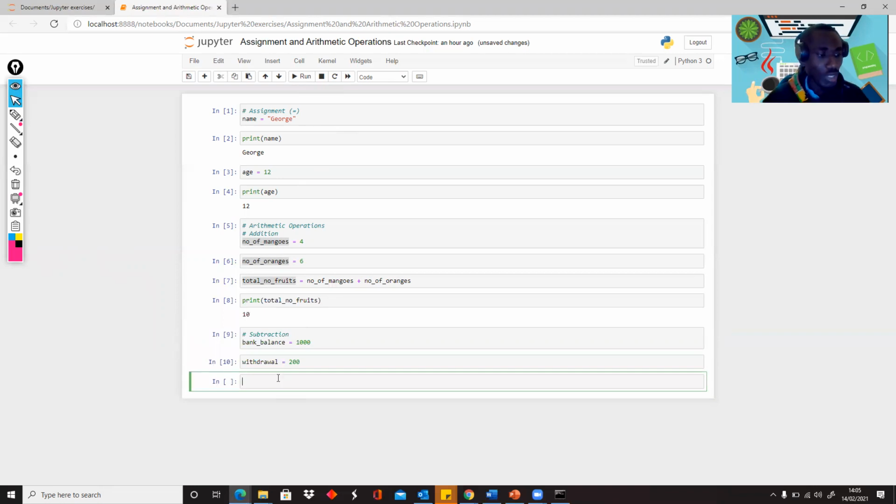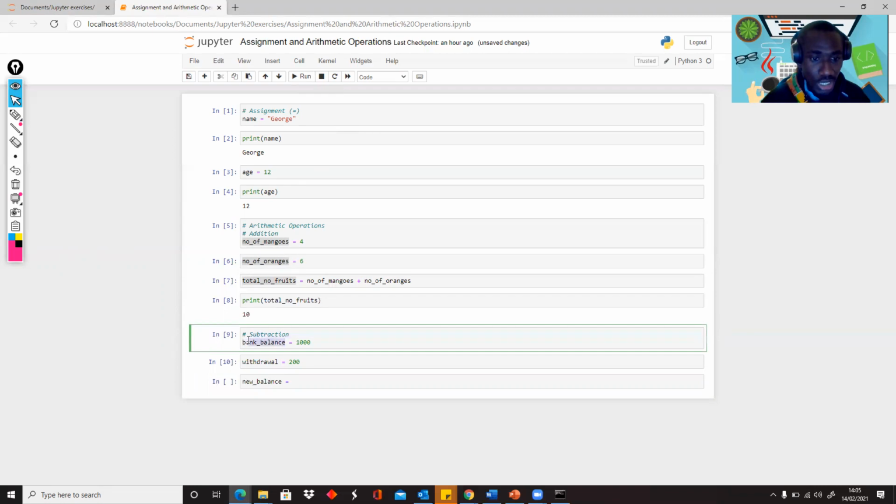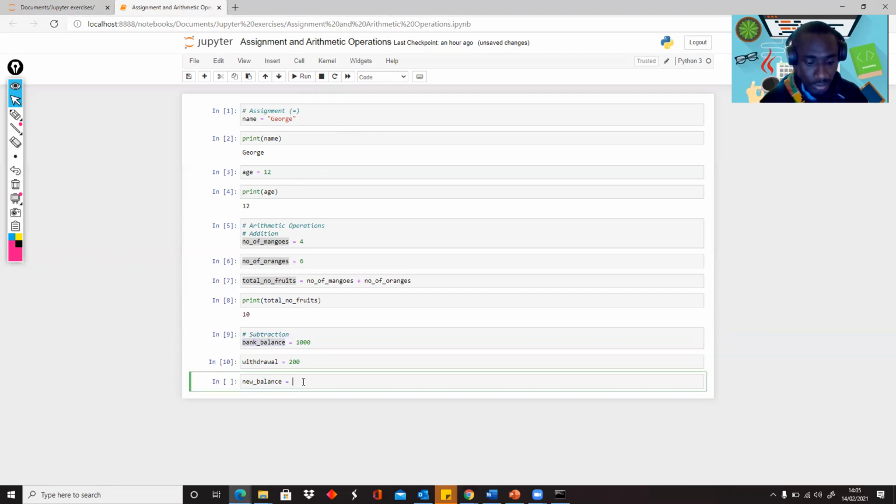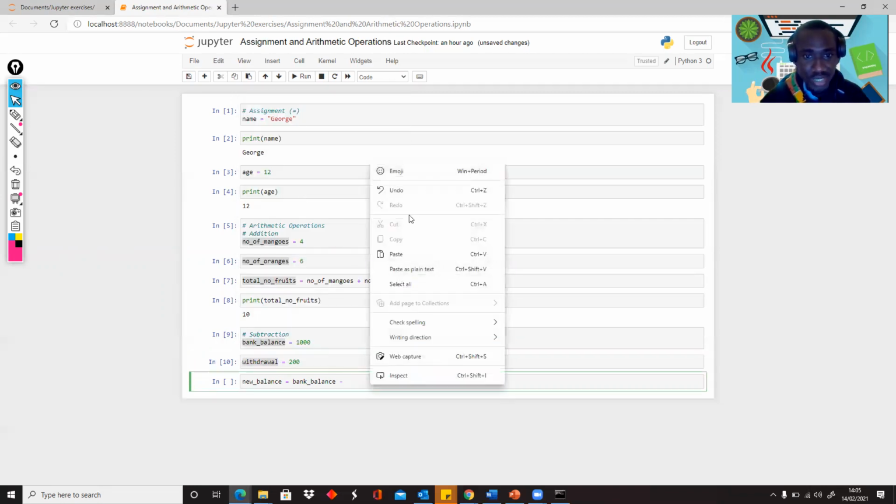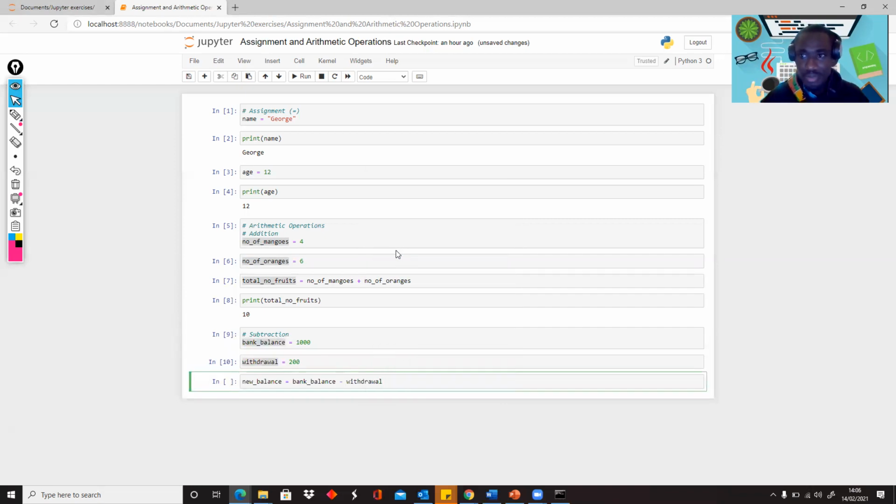So the new balance, which is after you made your withdrawal from your account, whatever we have left, is going to be the initial bank balance minus the withdrawal. Again, you copy, you right click, and then you paste, just so you'll be having the same string. Otherwise, you end up mistyping it. So it's a good idea for you to be copying and pasting the names of your variables when you want to use them.